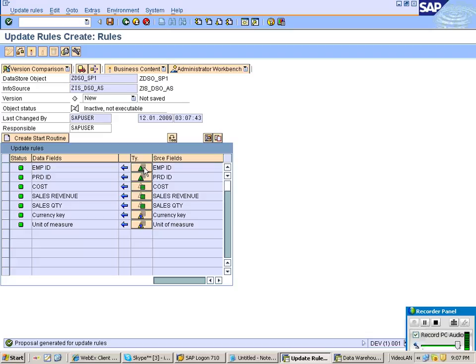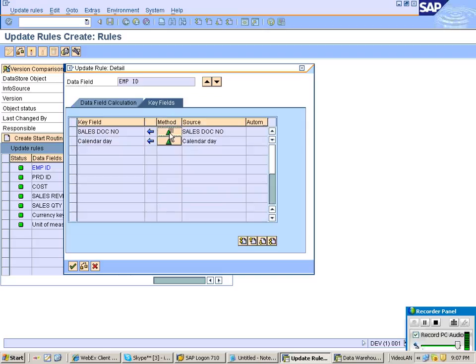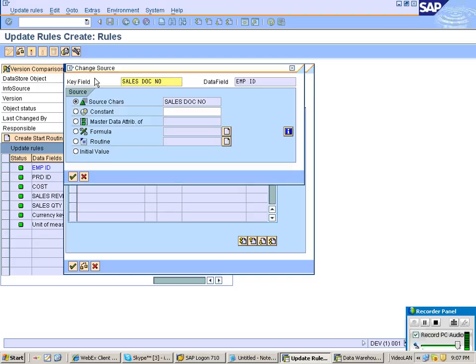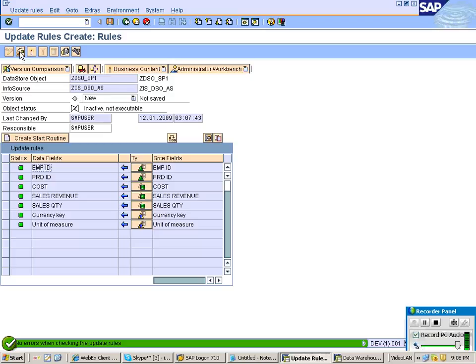And if you want to check the rule, just click on this. So what are the rules? If you want to check your key fields, these are the key fields. Just click on this method, it will show you the rules. Once again, source column. So one-to-one mapping, no need to worry. Just go with check and activate once.